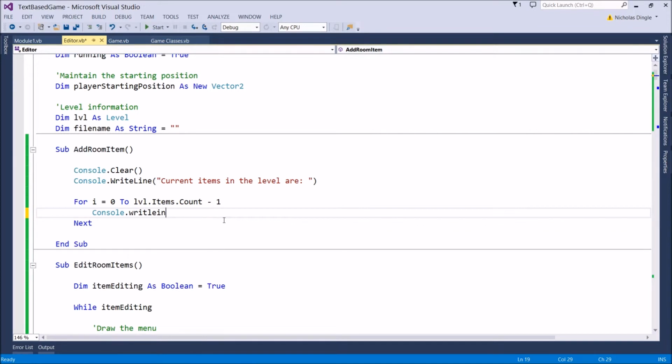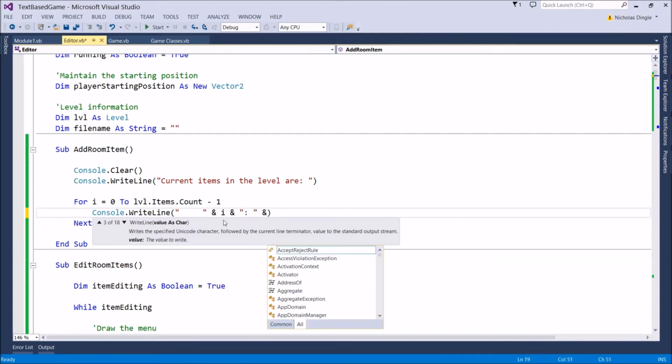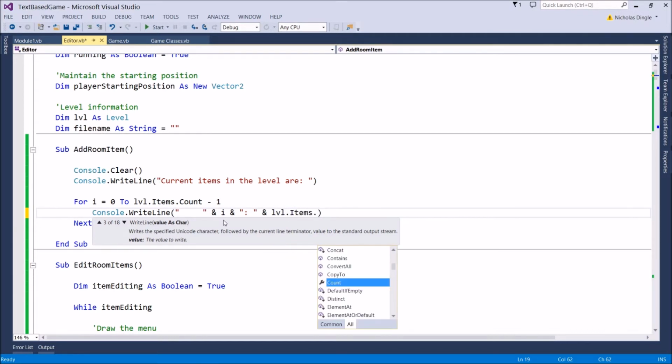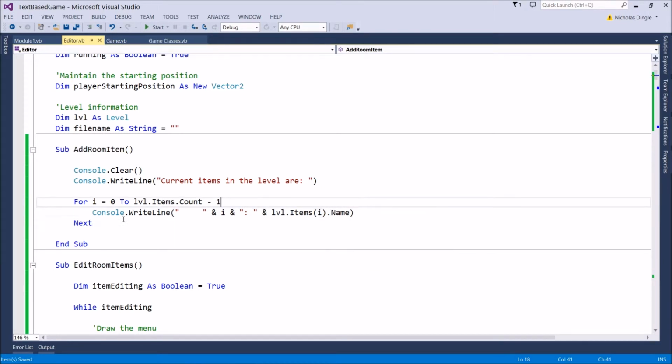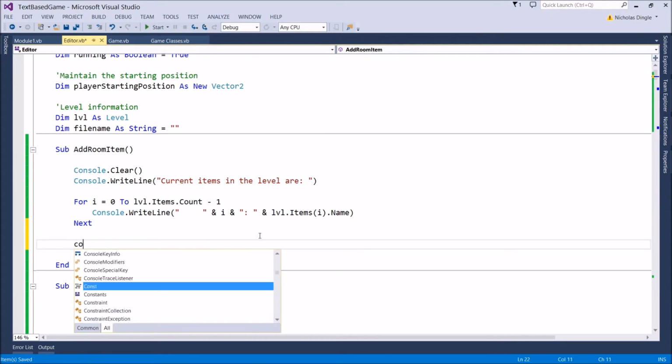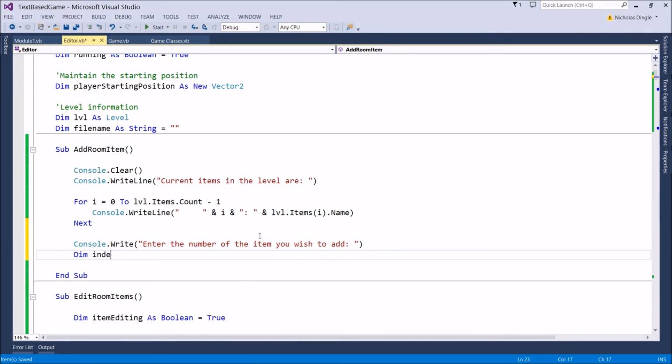So let's write line the first item. Let's put a few tabs. And then after that, we'll put the index, which is I, and a colon, because I have been using that, and level items. Whoa, not count. What am I doing? I.name. So it's going to display all the items with the index on the front and then the name afterwards. And then we go enter the number of the item you wish to add. And then we go index as an integer equals console.readline.